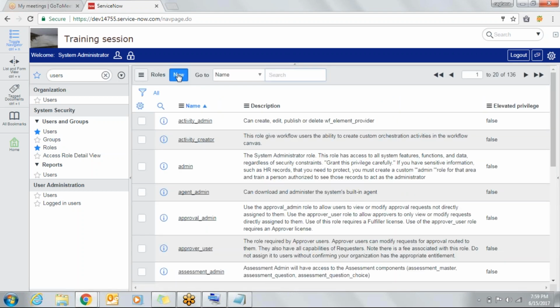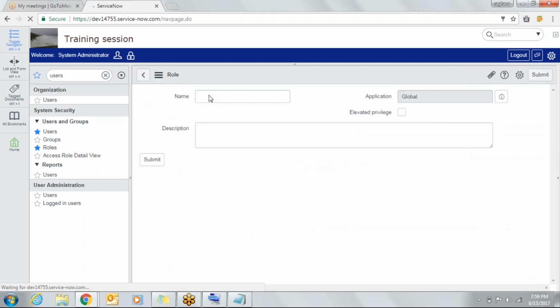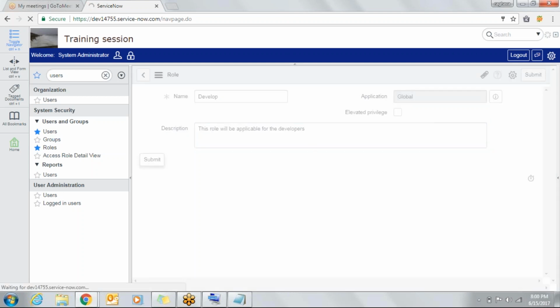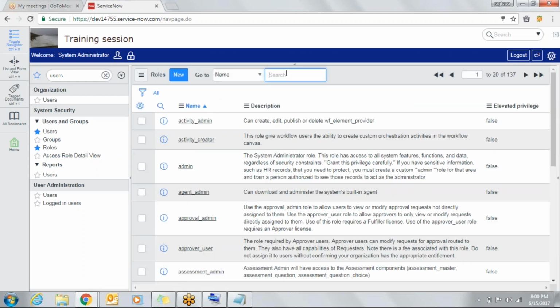Now I'm just clicking on New. I'm creating one role, and I'm naming it develop. I'll show you the advantage of this later. By default it was false, so you can give false. This is for the developers. So now we have created one role called develop.